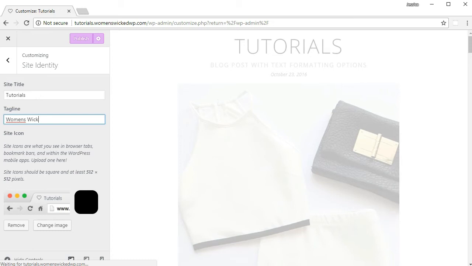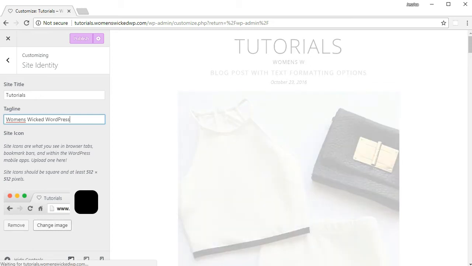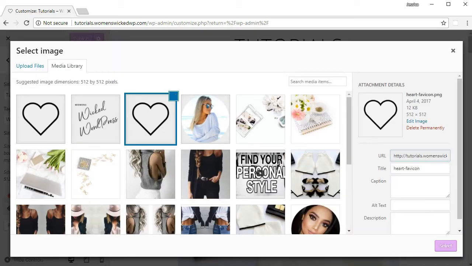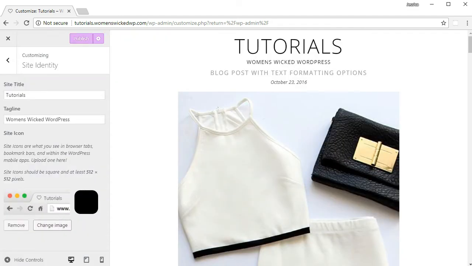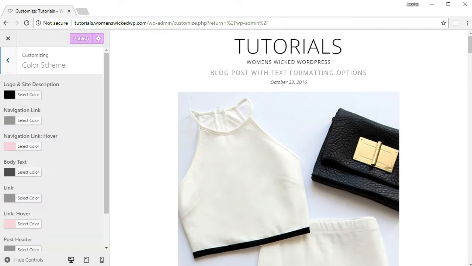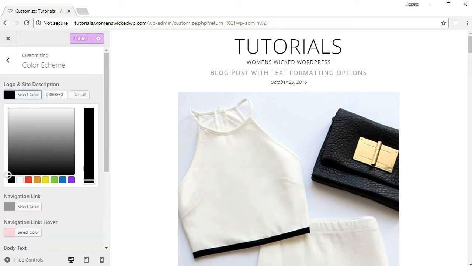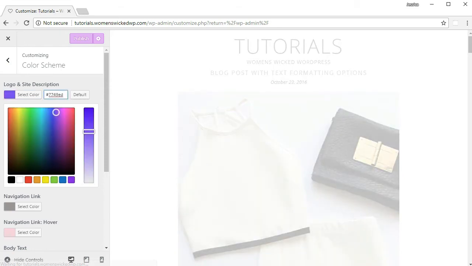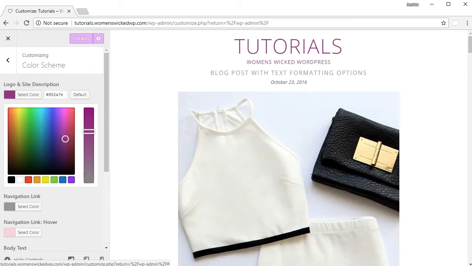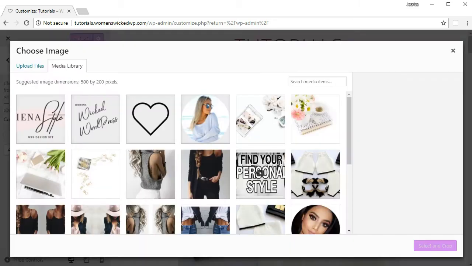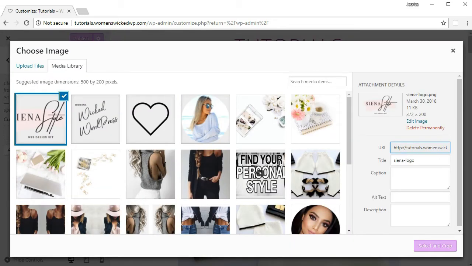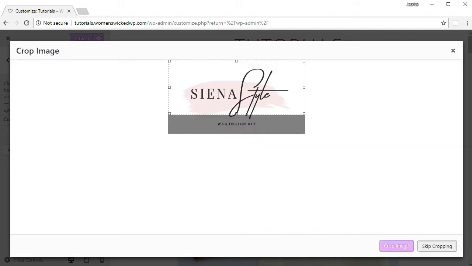The site identity is where you'll set your site's name, such as your blog or your brand name, tagline and site icon. The colour scheme is where you can select your brand's colours. You can select with the colour picker or by the hex colour. The header image is where you can upload your site's logo or your blog header.